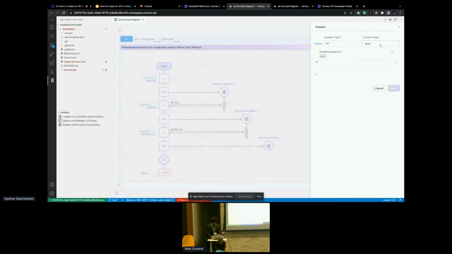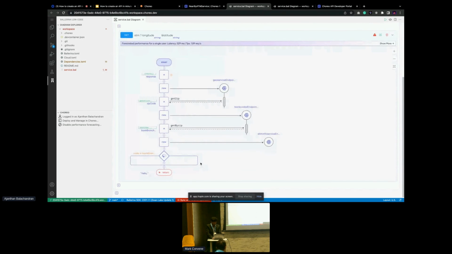For each individual record, I have to have a placeholder variable. Let me call it code, and then I have to tell where to find that code. It is available as bank branch codes. Again, it is basically a JSON response. Under the response, there's a code parameter which will give the array. So now the loop is ready. Inside the loop, I have to invoke this connector.